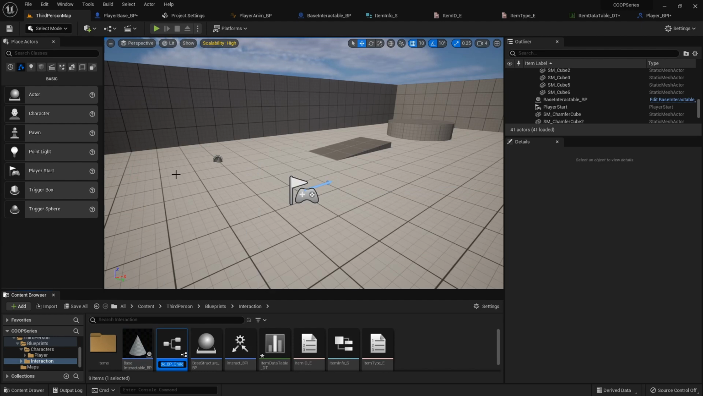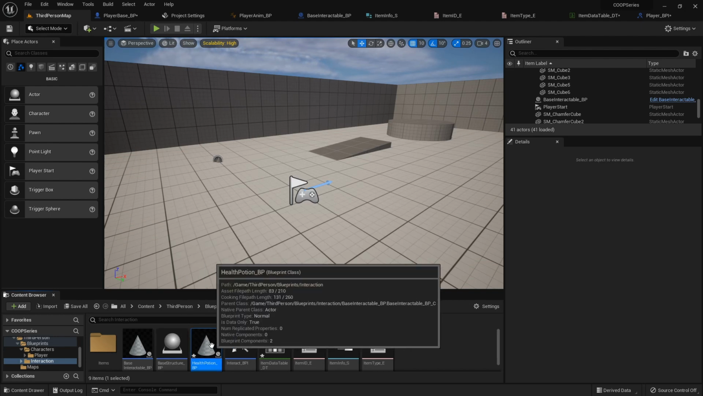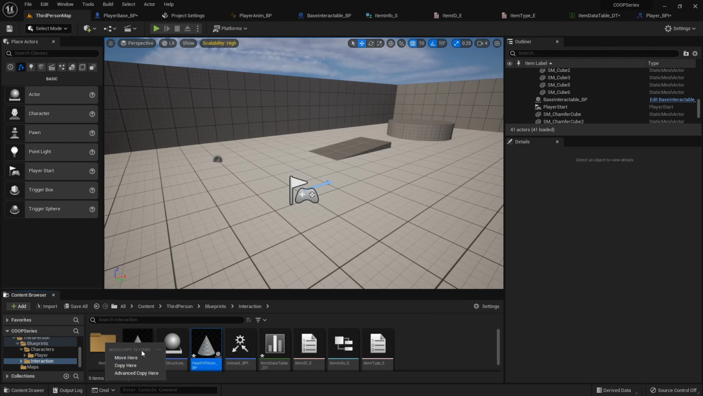This is a survival game, so screw it, we'll do health potion. Seems like a standard. We'll just craft health potions. We won't be able to buy them, but we'll be able to craft them. Move that in. Move here.